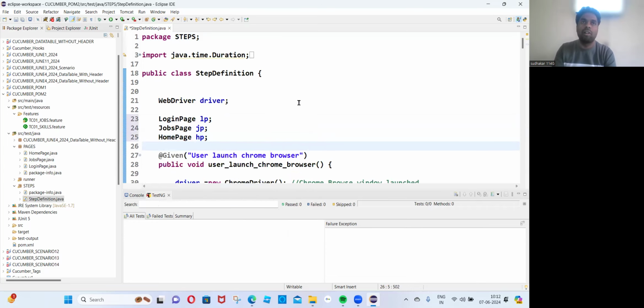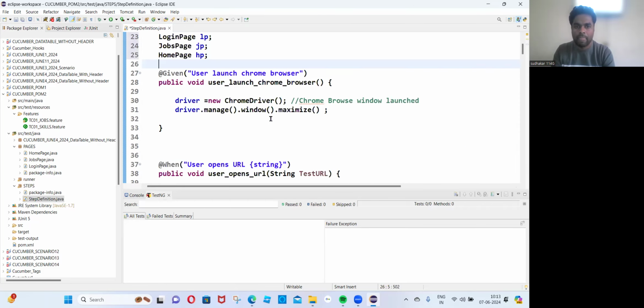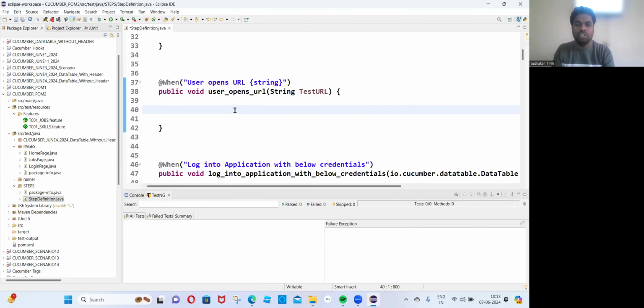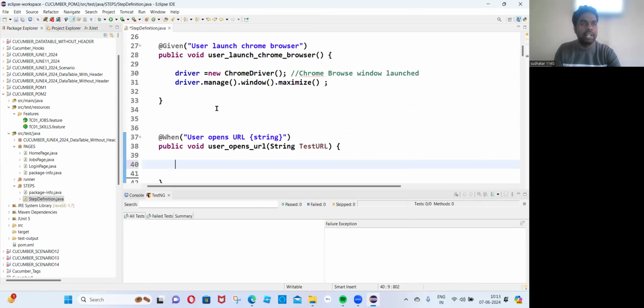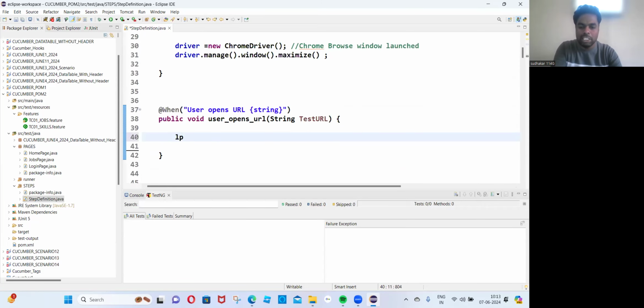Okay, then all the pages got done. So now the user opens the URL. This method is available under the login page, this set of driver commands. So let's create an object. Okay, the LP object has been there. So LP is equal to new LoginPage(). So I am creating the object.